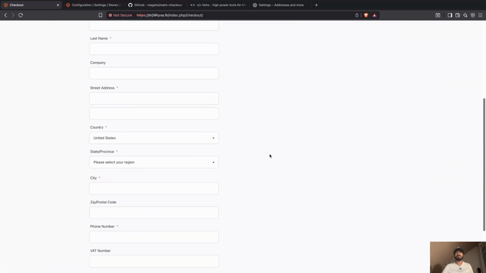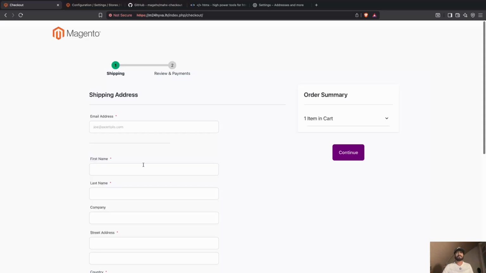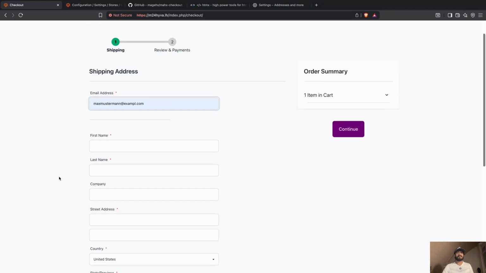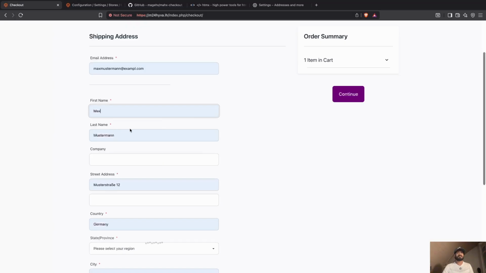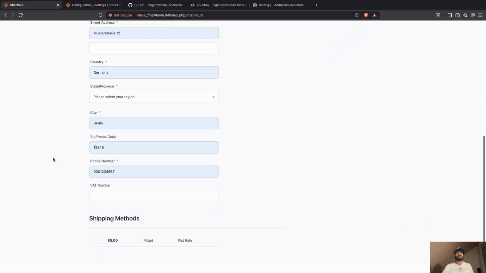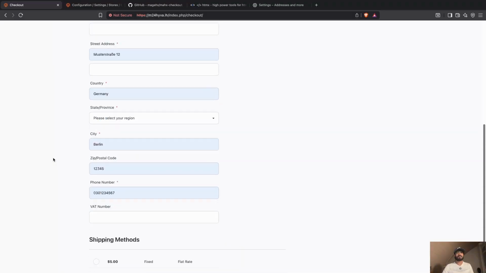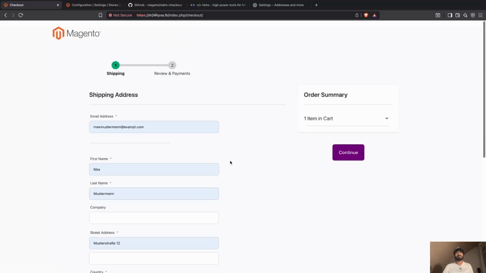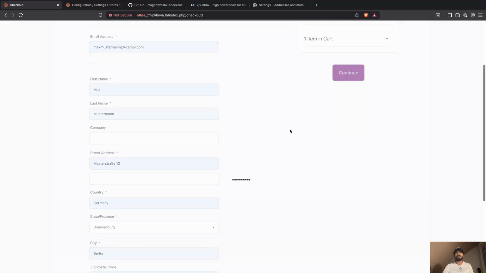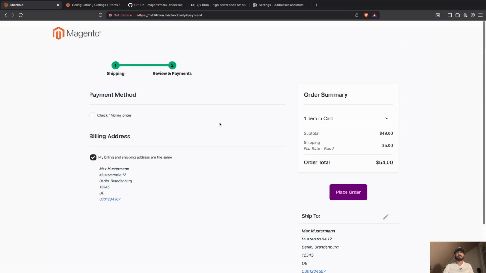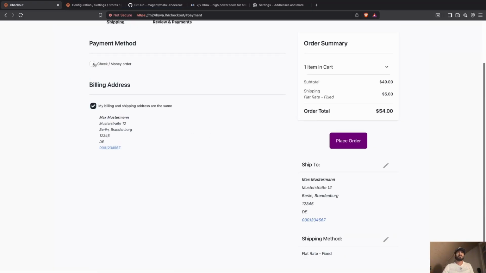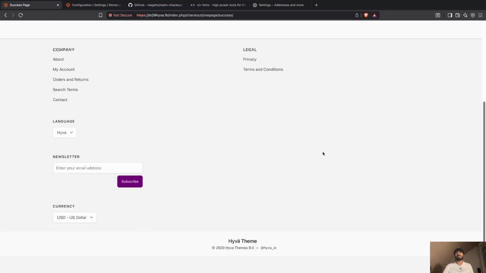We have the shipping address, shipping methods, and the order summary section here. It uses Tailwind CSS for styling. Now let's fill in an address here. Select a region and select a shipping method and go to the payment step. Now let's select a payment method and place the order.